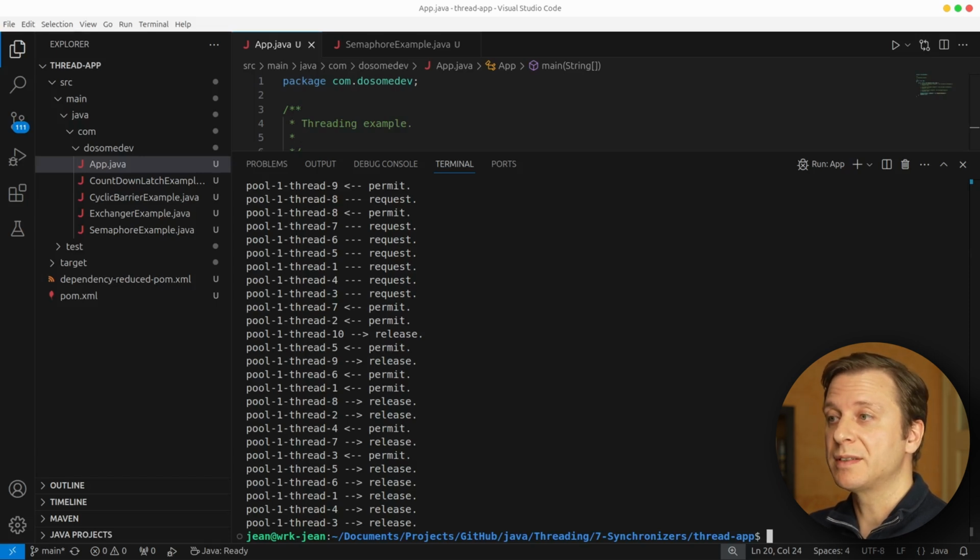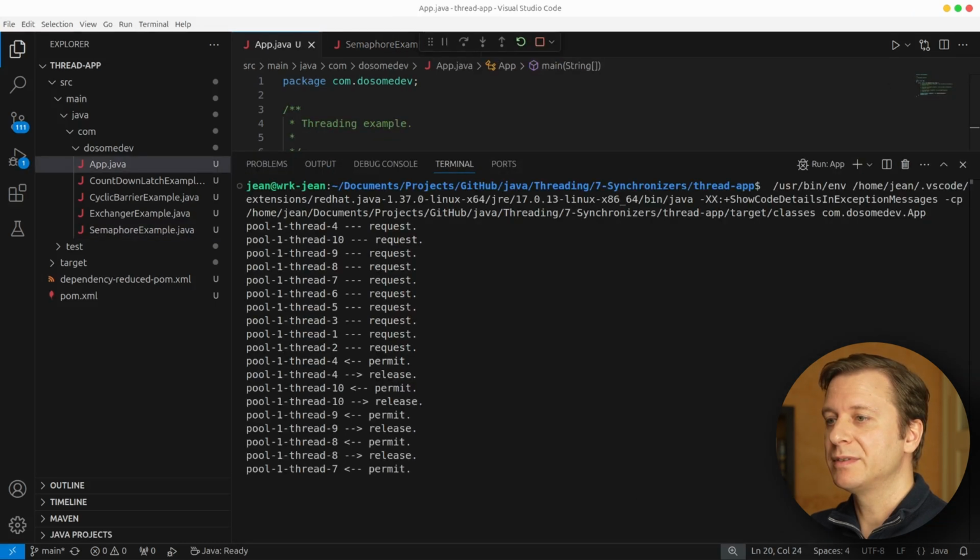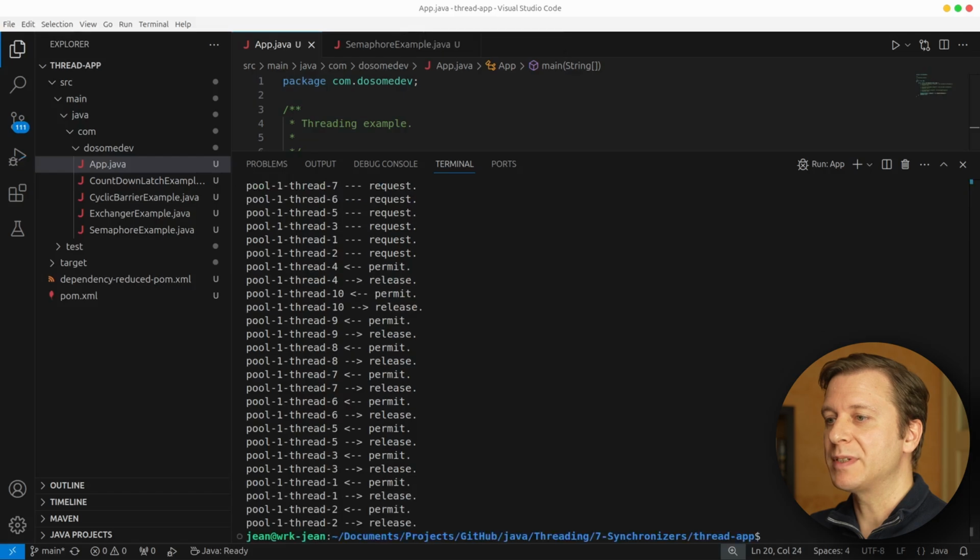So 2 steps. So let's go back to the semaphore example and set the semaphore from 5 to 1. Now having 10 threads, we should have 10 steps. Let's run again the example. And there we go. Now we have 10 steps.